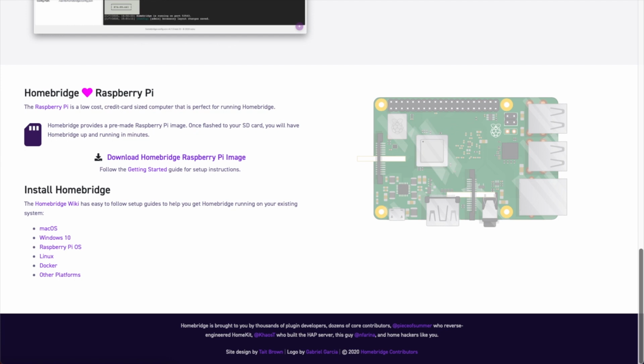Now, I don't have mine running on a Raspberry Pi or a computer. Mine is actually running on my NAS, which is always on. It's essentially my server that I have all my videos on. But today I will show you how to install this on your Mac, and it's fairly straightforward.